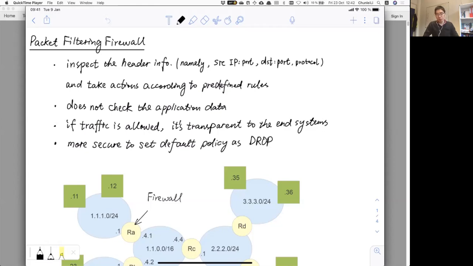This process is rather efficient because it does not check the content of the application data, or we say the payload of the transport layer protocol. So if the traffic is allowed, it doesn't change anything in the traffic flow, and it's transparent to the end system and end users.